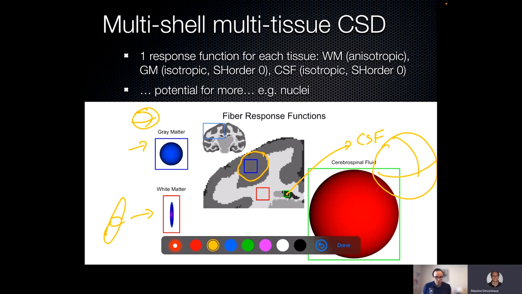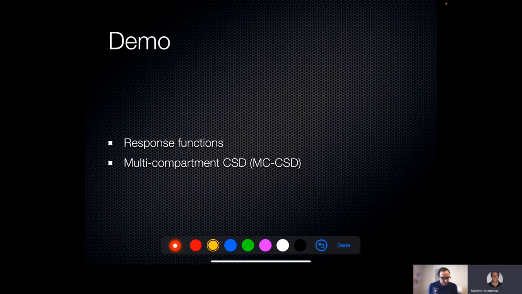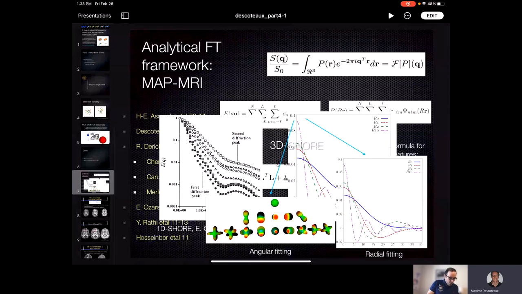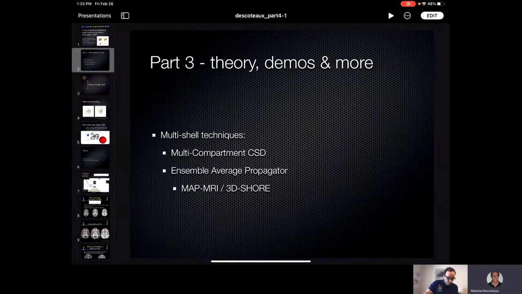And the multi-shell, multi-tissue spherical deconvolution will take all these different response functions to reconstruct a white matter fiber ODF, a CSF fiber ODF, and a gray matter fiber ODF. And I'll show you that in the demo in a short while. Well, just now, actually. So let's switch to the demo.